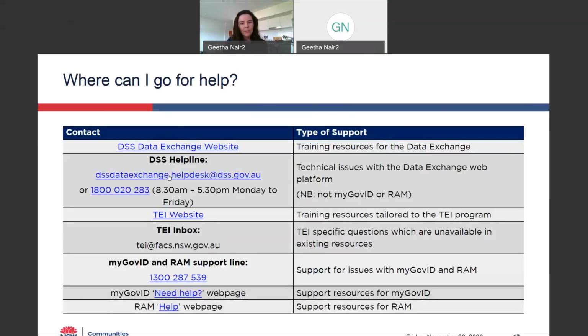So I showed you guys all of this in our previous webinar. These are just all of the places you can go if you need help. So there is the DSS website and the DSS helpline. If you have problems with your MyGov ID and RAM, please do not call the DSS helpline. You should call the MyGov ID and RAM support line. They're run by 2 different departments. So DSS manage the data exchange portal, but MyGov ID and RAM are separate to that. So they have a separate support line.